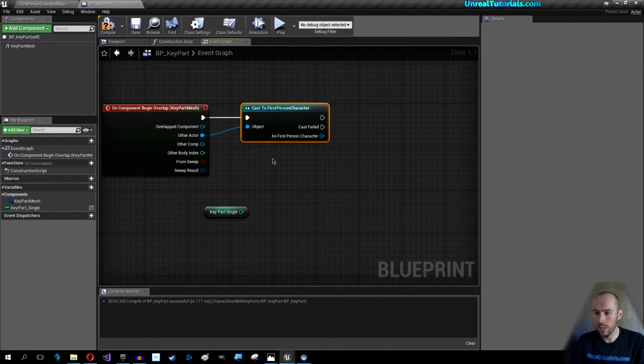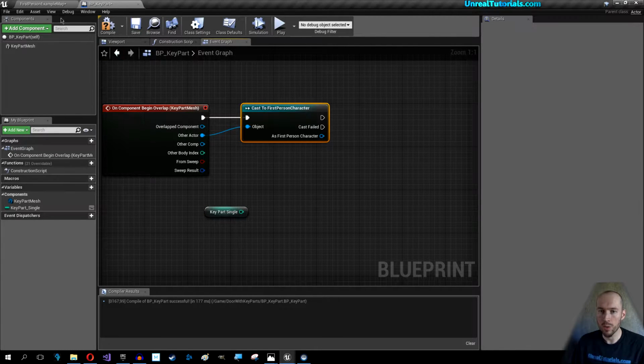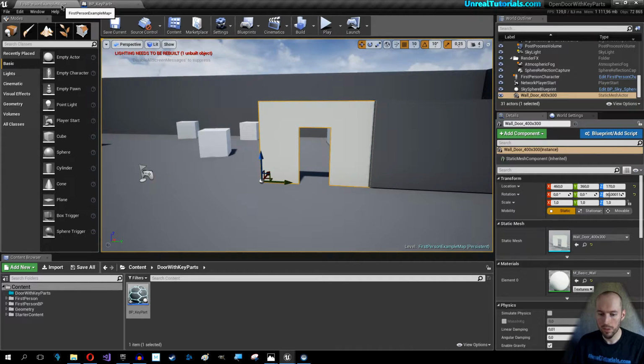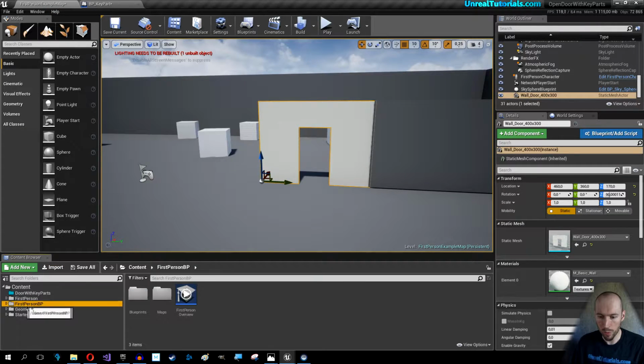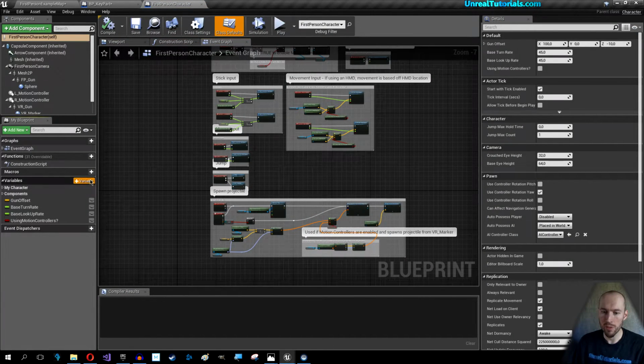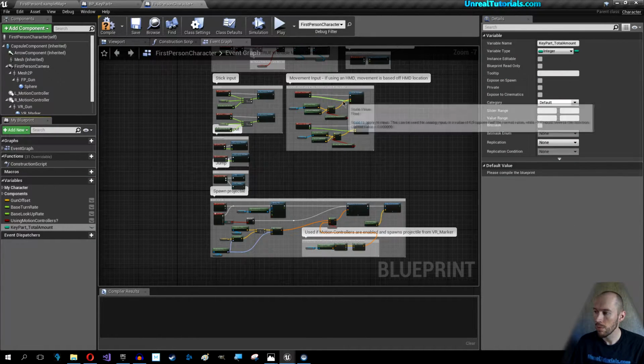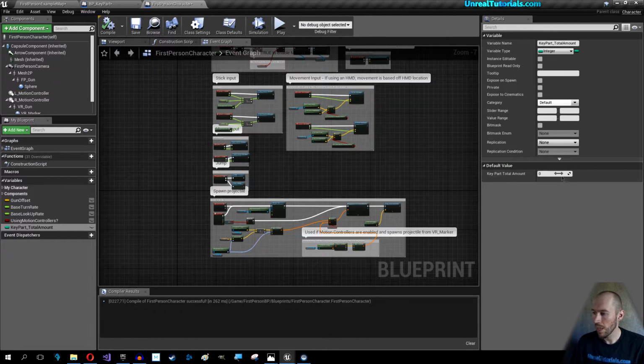And what we will do is we will add this new key part to the character, but first we need to create a variable for the character. So go to first person blueprints, first person character, and create a new variable that will be called key part total amount, for example. Make this an integer as well. Compile. And it will just be set to 0.